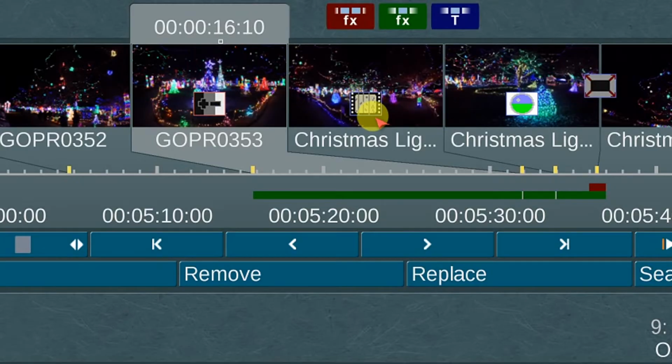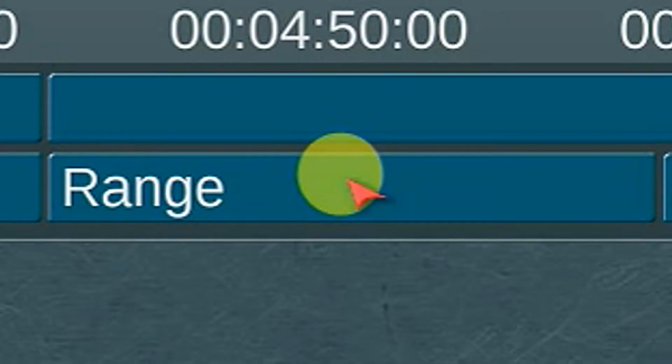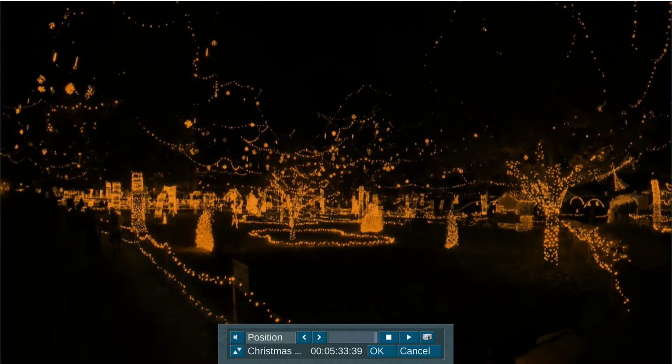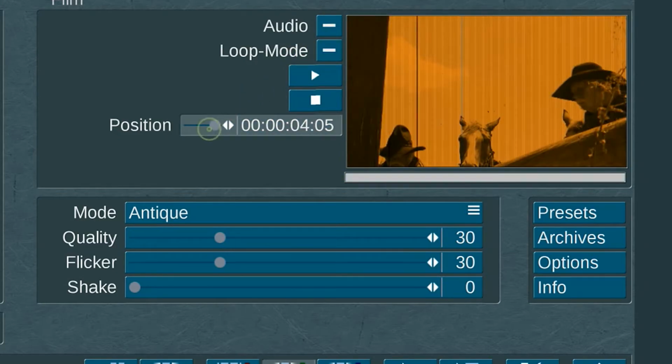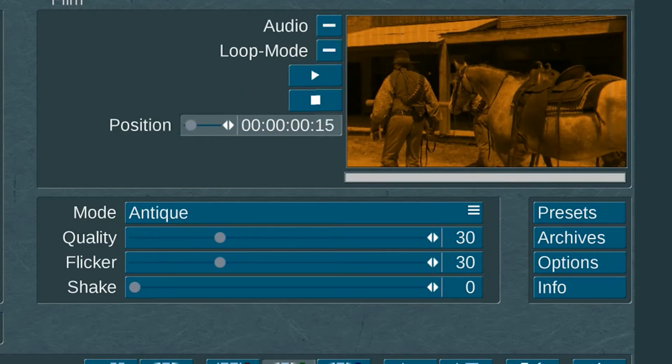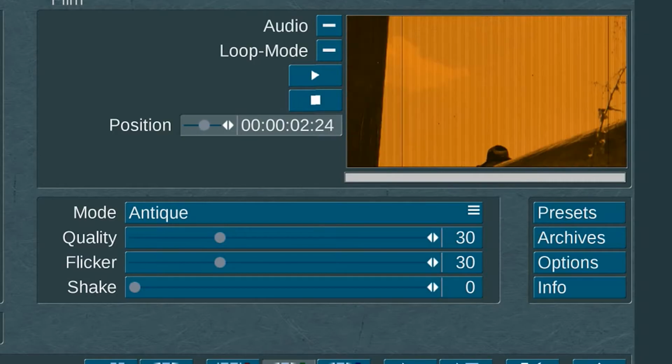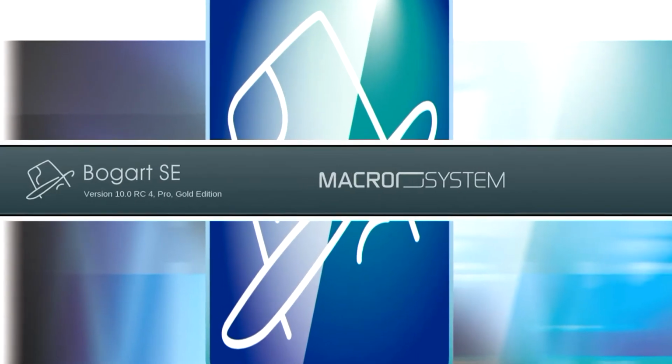The Range, Storyboard, and the Image Processing and Titling menus do not spare out any transition effect. If the Endless Preview is switched off, the position of the preview still image can be set freely with a slider. Available in the Bogart Gold edition only.